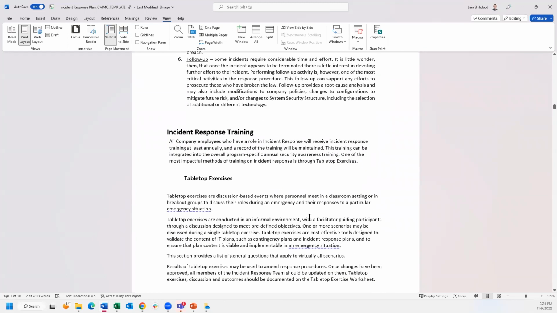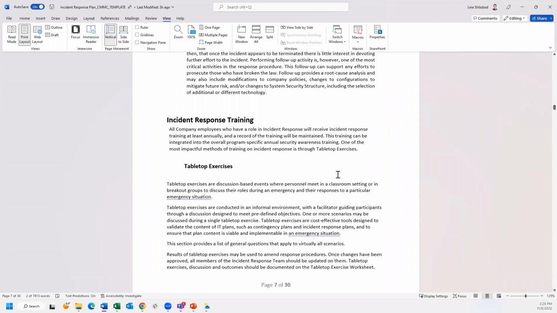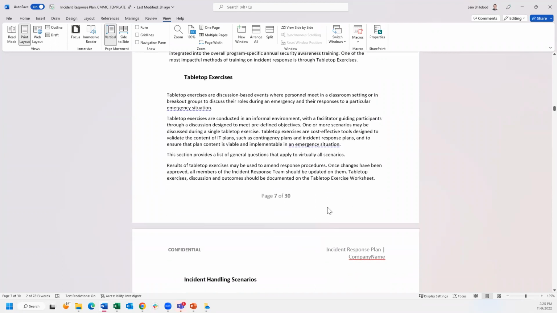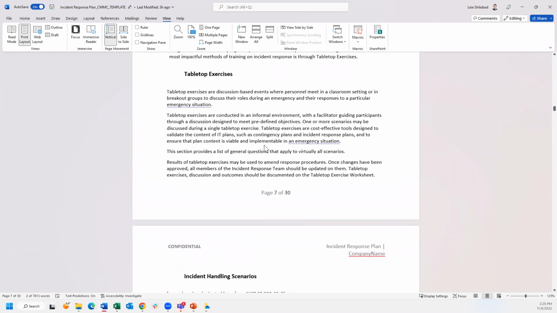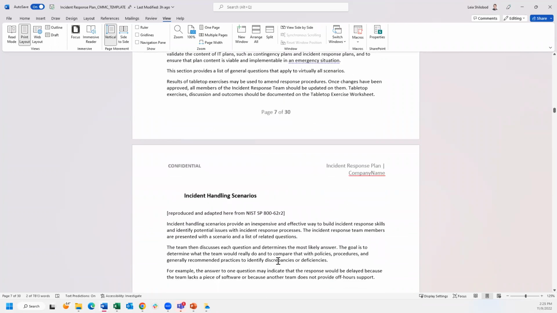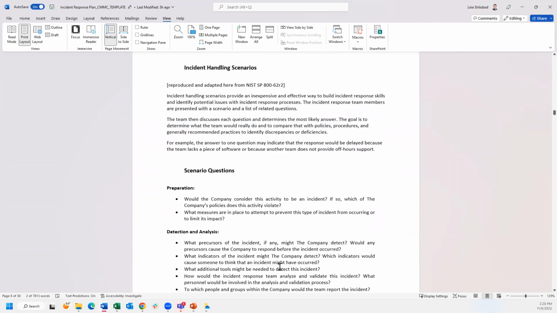All right, now we get to the next section, which is really key. I don't see this in a lot of response plans, but as far as I'm concerned, they can be used and are very relevant. So we went ahead and included tabletop exercises inside of our plan. The tabletop exercises that are included below here are these incident handling scenarios right here.